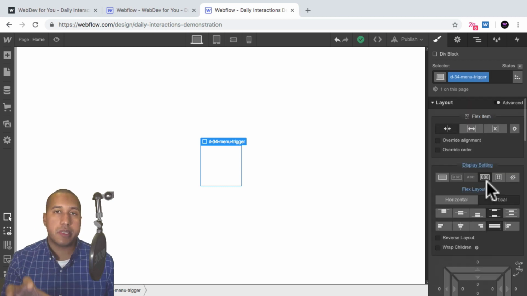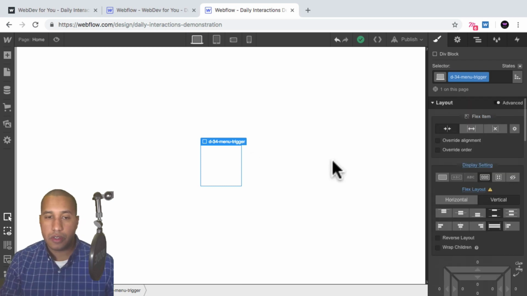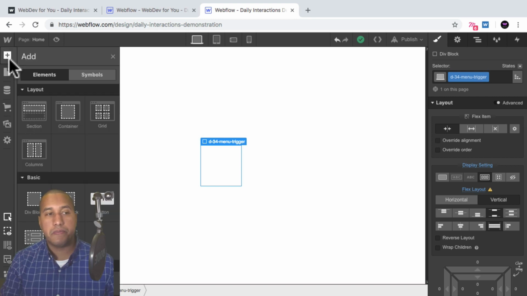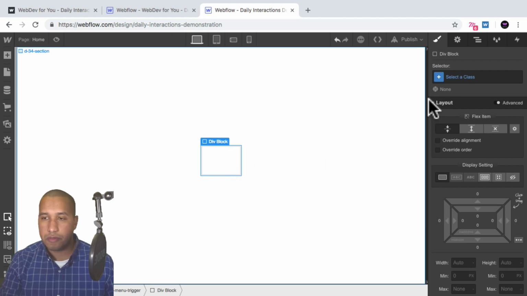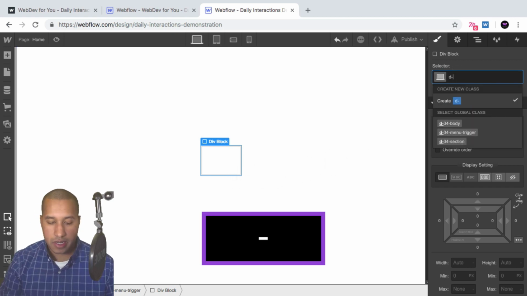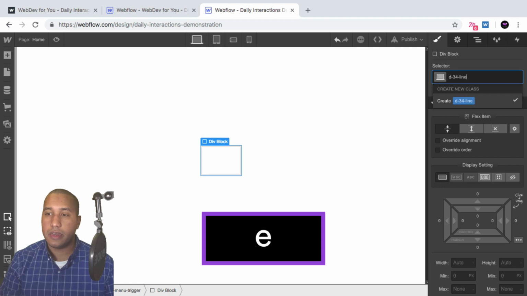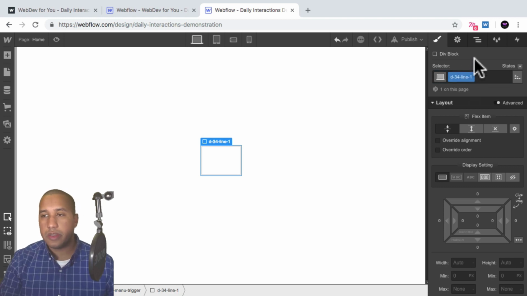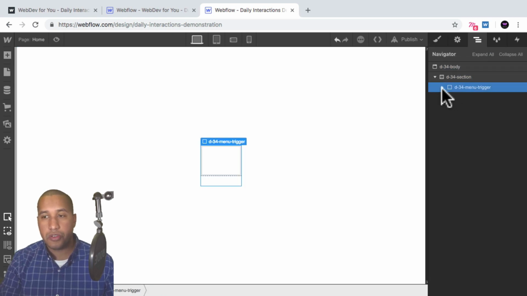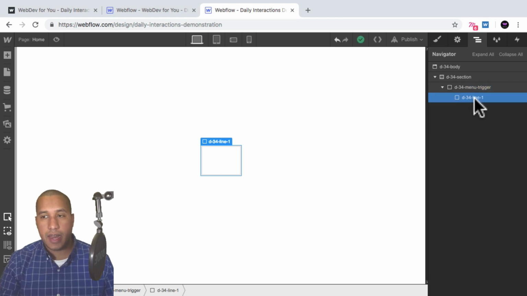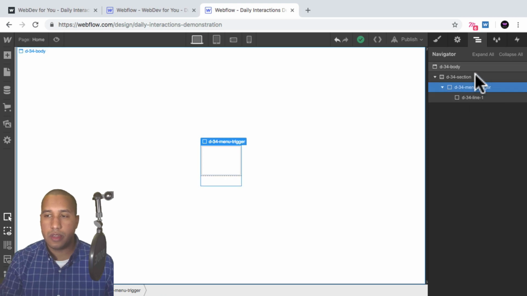Now we want to place the lines inside of it. For this, I'll add an element, and I'll add a div block. With the menu trigger selected, add a div block, and I'll call this D-34 line-1. Let's quickly go to the navigator just to see the structure of the site. We have the body, we have the section, we have the menu trigger, and inside of the menu trigger we added line 1. If you're not sure what you're selecting, you can go in the navigator and select the different elements.